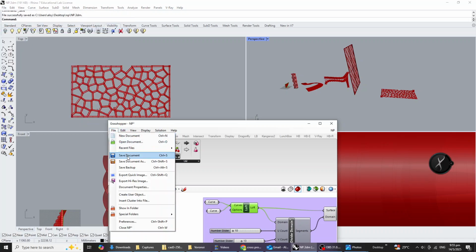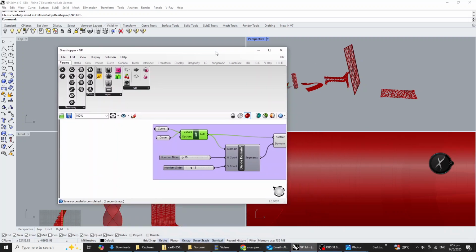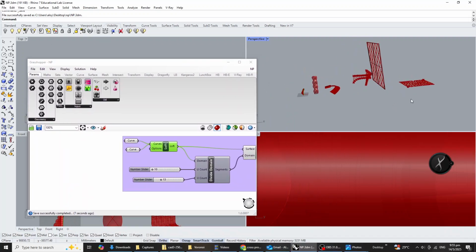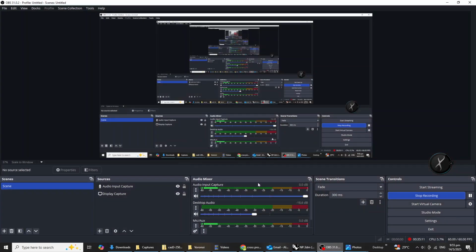Okay, save. And that's all. So try all these techniques and come up with your very own version of them. That's all.